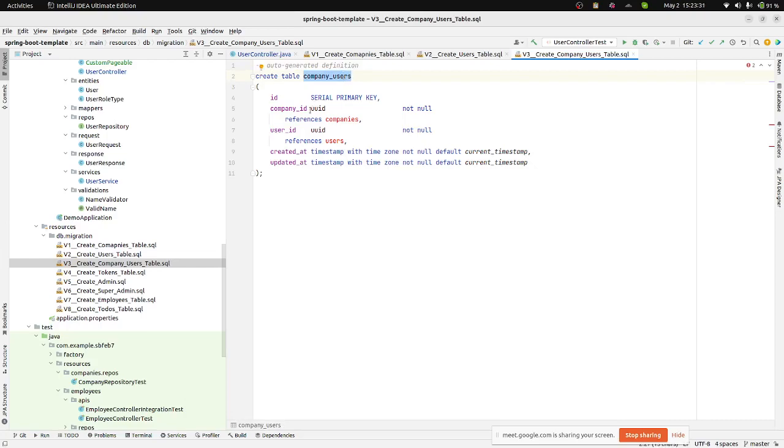What this means is, in company users there is company ID and user ID. So a single user can belong to multiple companies, and a company can have multiple users. This is basically a many-to-many relationship.